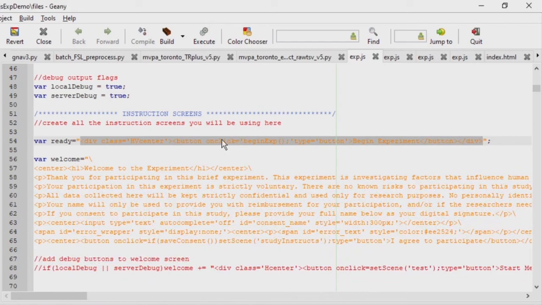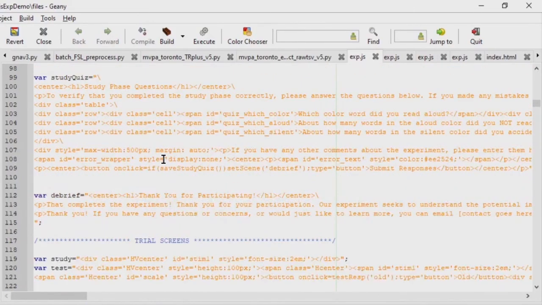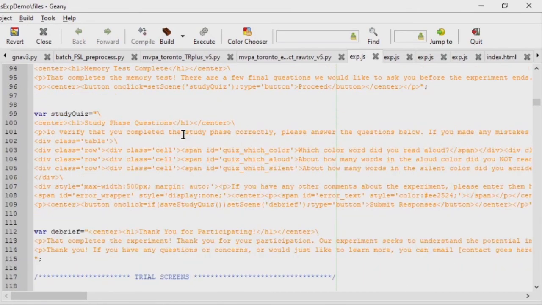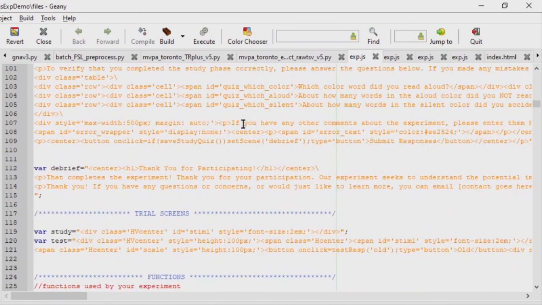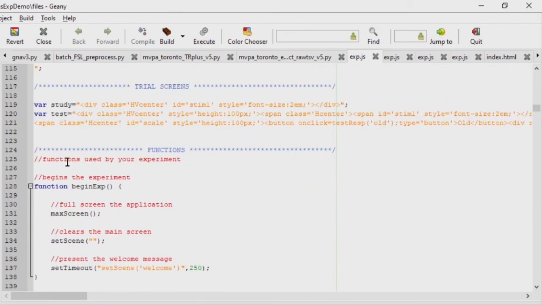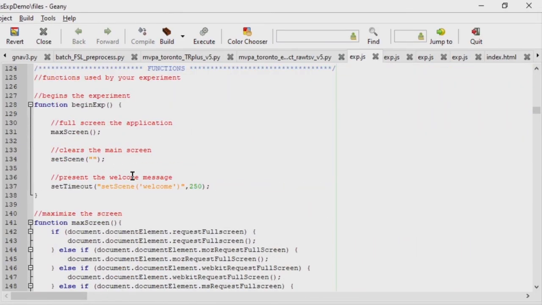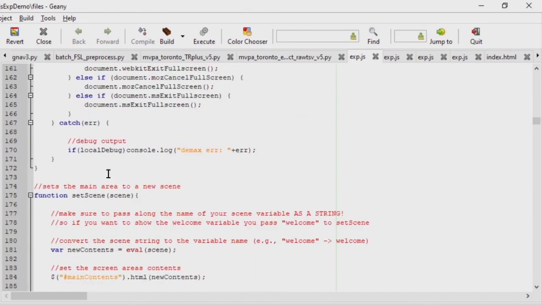And when we click it, it calls the begin experiment function. So let's find that setScene function, see what it does, and then we'll see what begin experiment is doing. Okay, so we keep scrolling down. There's a lot of screens, so they all have their own HTML code variable. There's a study and a test variable. We'll come back to that. There's a begin experiment function, but let's just skip that for a moment.